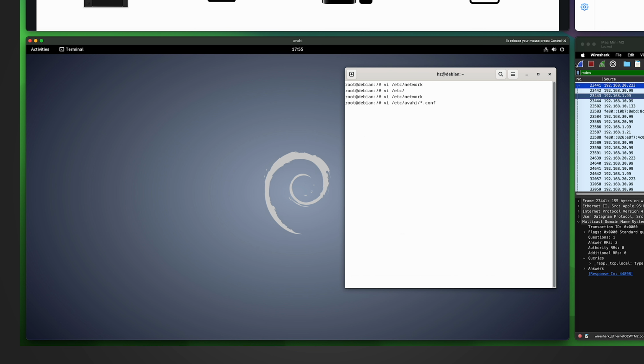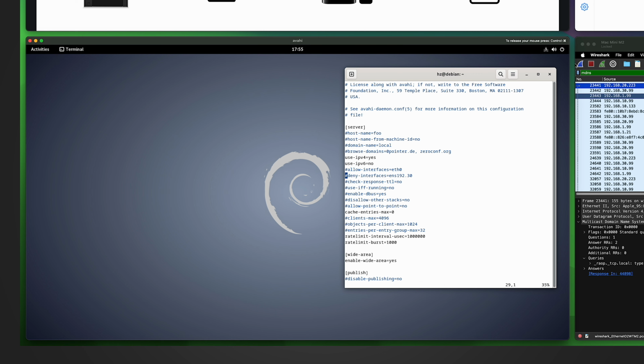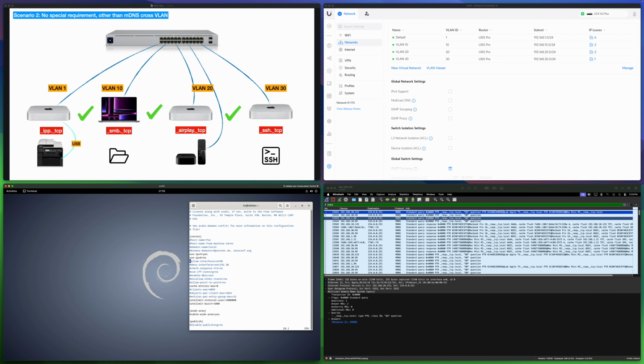Then let's check the avahi daemon's configuration. In the beginning, see the allow-interfaces and the deny-interfaces. Because they are both commented out by default, all the interfaces are automatically allowed. This is why the avahi server can respond to 4 different VLANs automatically by default.